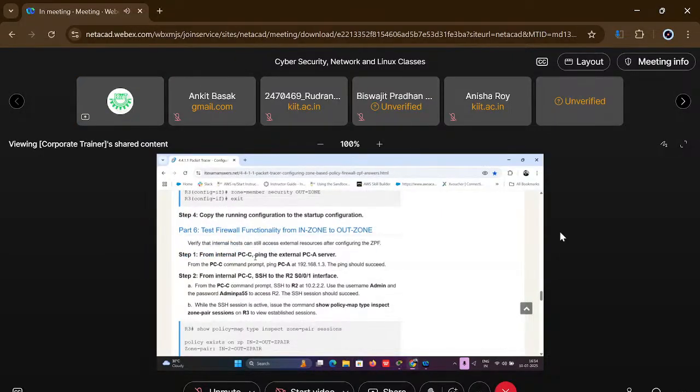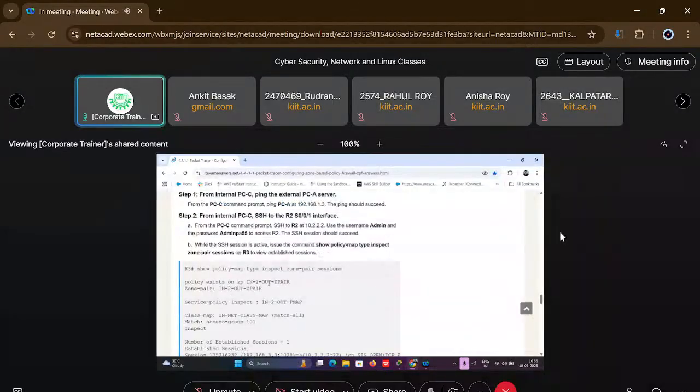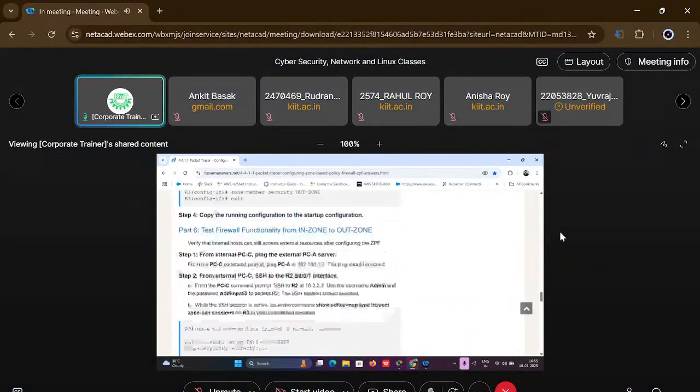So you can go to the PCC and ping the PCA. So from the PCC command prompt you can ping PCA, that ping should succeed, right? But when you move to the PCC command prompt, you will connect to the SSH server with this IP and username. Then in this case also sessions will succeed. That we did earlier as well, right? So you can go ahead with this command. Let me go for some extra things.